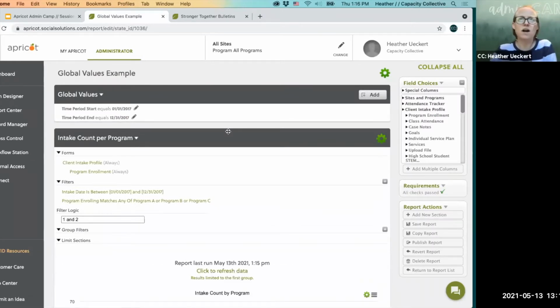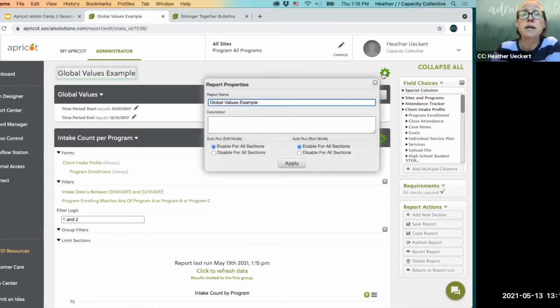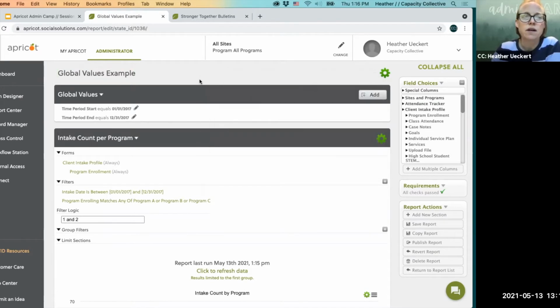And so what are all of these areas in the builder? Up here is the name, similar to a form. You've got the form name, or the report name, and space for a description. These are the properties for the whole entire report. This section for global values are a date, word, or number that can be easily updated in filters throughout the entire report. So for this example, we have two reports that are built on a time period.